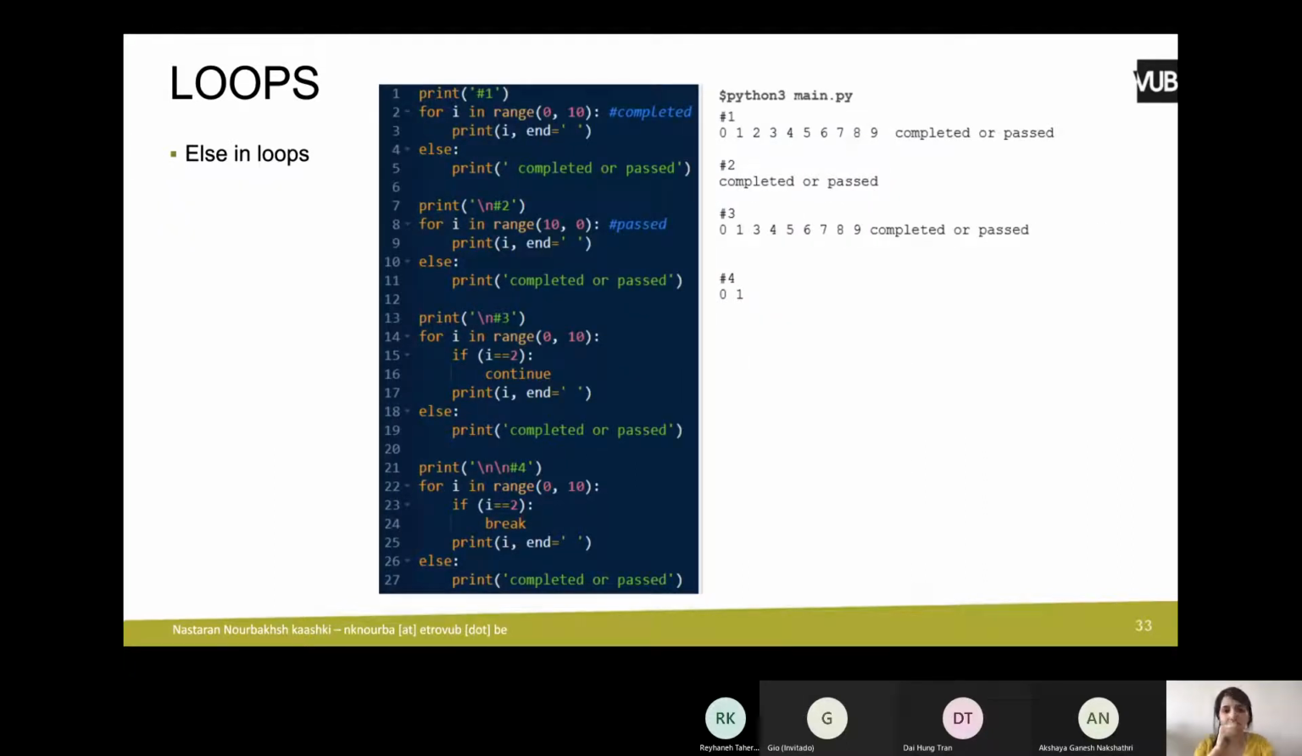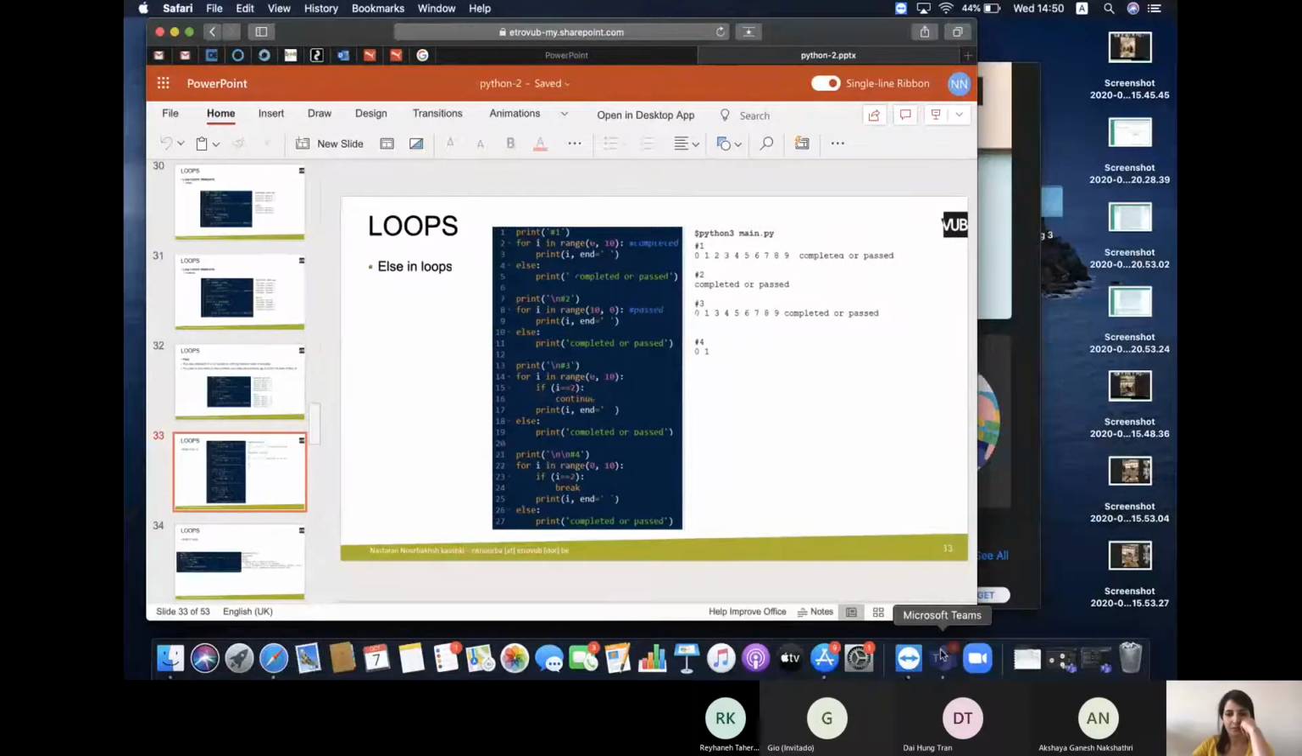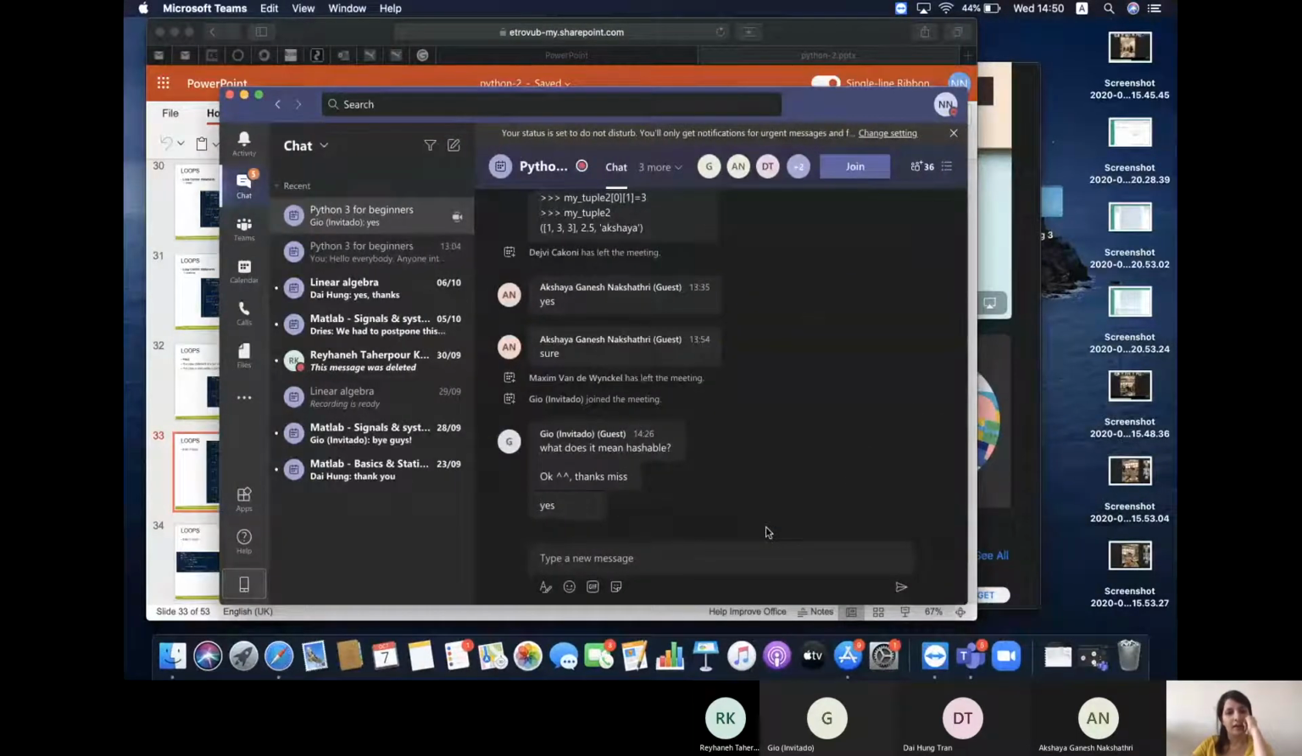Okay, sorry, if you get loops, tell me if you have any question about loops. If not, we can go to the else statement in the loops. Is it clear?